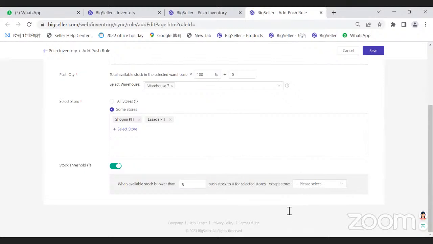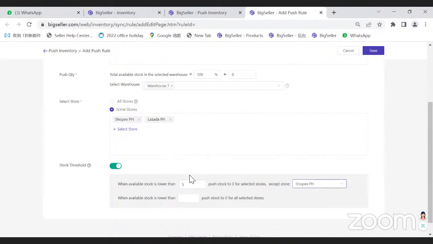You can also choose to push all these 4 stock to your online shop. Like I want to push to my Shopee because Shopee has more orders and more followers than Lazada. So in this setting, when I only have 4 stock, all these 4 stock will be displayed on my Shopee, and Lazada will have no stock to sell. You can also keep reserve inventory in your Big Seller warehouse. Like I can set lower than 3, meaning when I only have 2 stock, these 2 stock will not be pushed to my Shopee and my Lazada. They will just be reserved in my Big Seller warehouse for preparation.